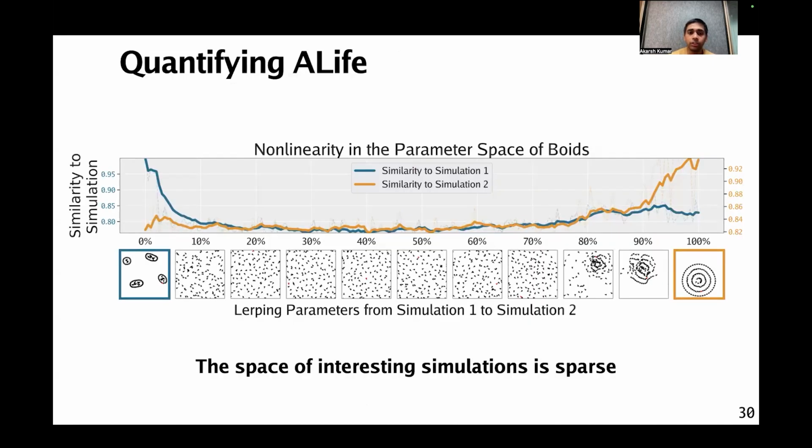Another thing you can use these foundation models for is to quantify these previously qualitative phenomena. So in this case, we took one simulation found by ASAL and another one on the right found by ASAL and linearly interpolated the parameters between them. And you can see in between, it doesn't appear to look like the left or the right. And you can use CLIP to quantify how dissimilar they are. So you can turn a qualitative result into a quantitative result using CLIP.